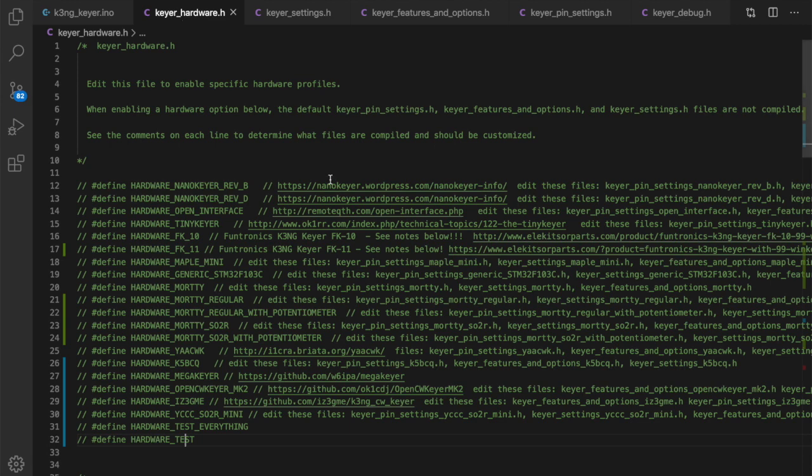The next file to be aware of is keyerhardware.h. This is where you can enable various hardware profiles that are pre-configured. A lot of these are for various kits and circuit boards that have been released over the years, some commercial offerings, and this is really for convenience. If you want to use one of these pre-configured hardware profiles, like let's say you have a YAC, I think that's how you pronounce it, you would just uncomment that and compile, and it would use different configuration files.